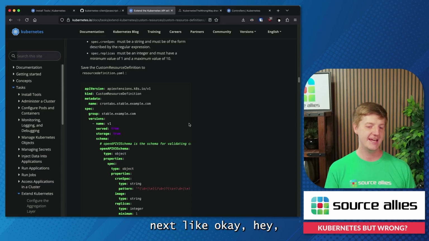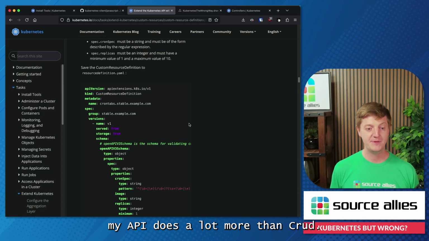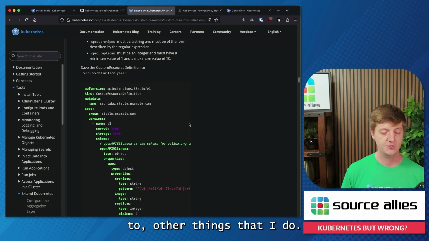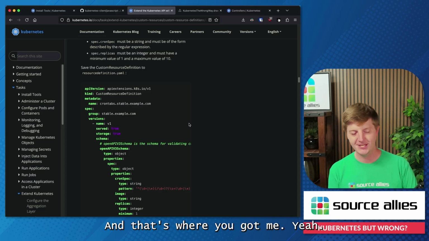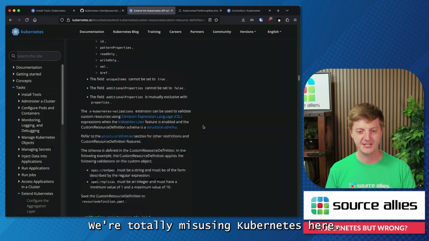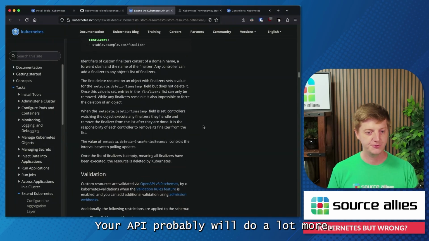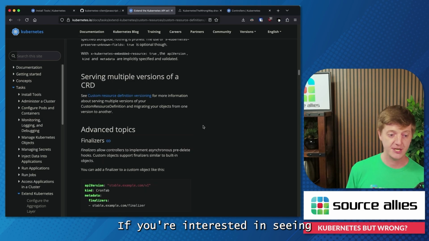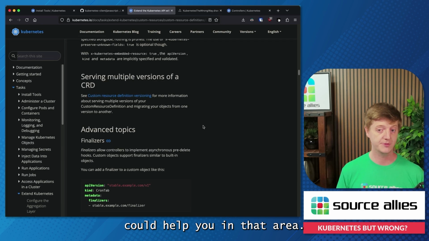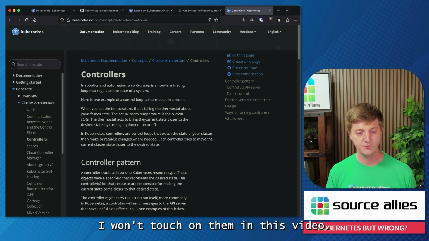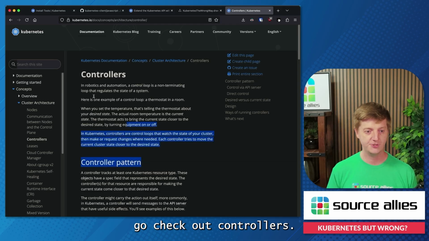Now, you may be saying next, okay, hey, my API does a lot more than CRUD. I've got other services that I connect to, other things that I do. Maybe I'm publishing events or something like that. And that's where you got me. Yeah, this is a terrible idea to do in production. We're totally misusing Kubernetes here. Your API probably will do a lot more, and this is probably not going to be the way you want to do it. If you're interested in seeing how Kubernetes could help you in that area, that's where controllers come in. I won't touch on them in this video, but for further reading, go check out controllers.